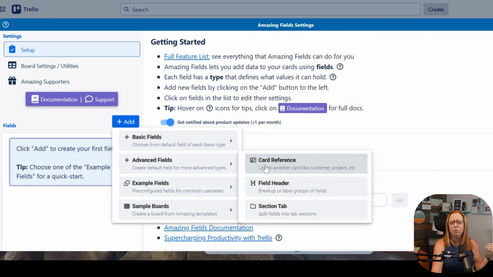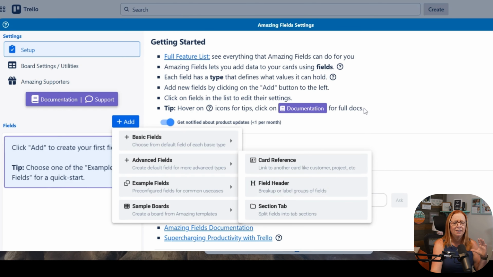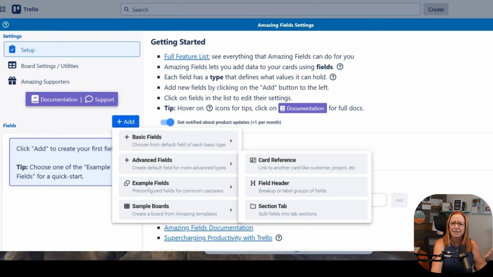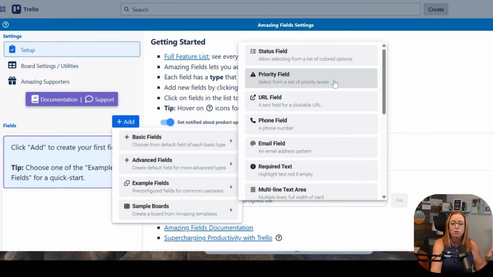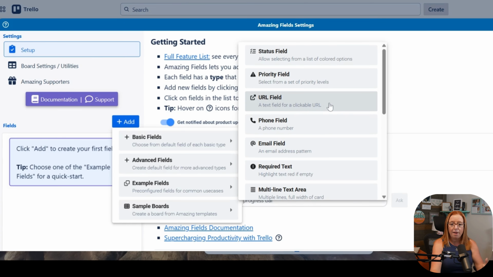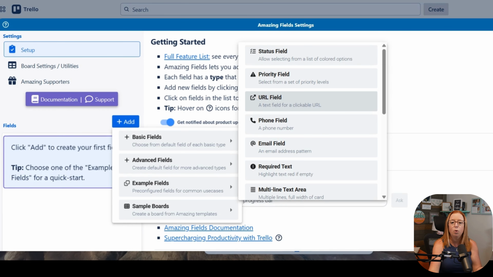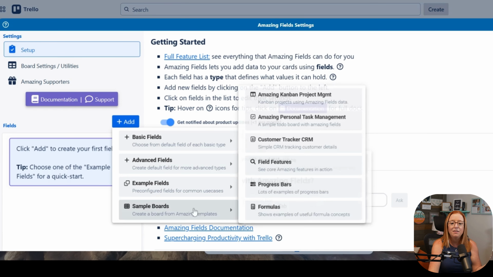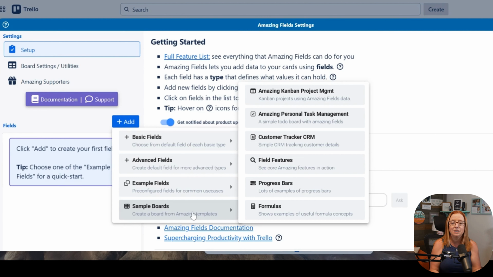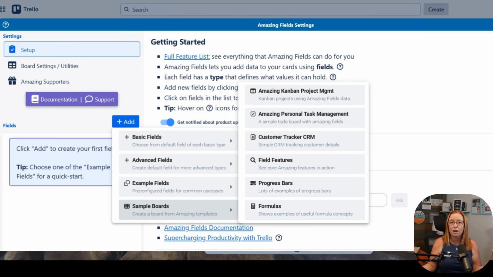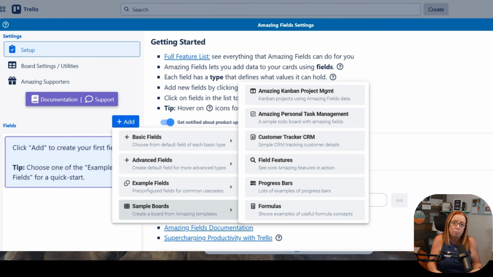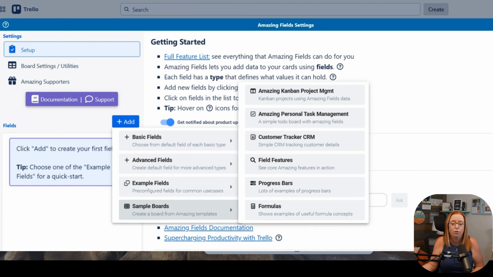And then there's a lot of great support, like knowledge articles and things like that with this Power-Up, including example fields where they show you how to make certain kinds of fields, like a certain variation or use case for one of the basic fields. And then sample boards where you can see entire boards built out using Amazing Fields. They're not custom to you, but it'll give you a template, a starting point, and then you could customize even further.